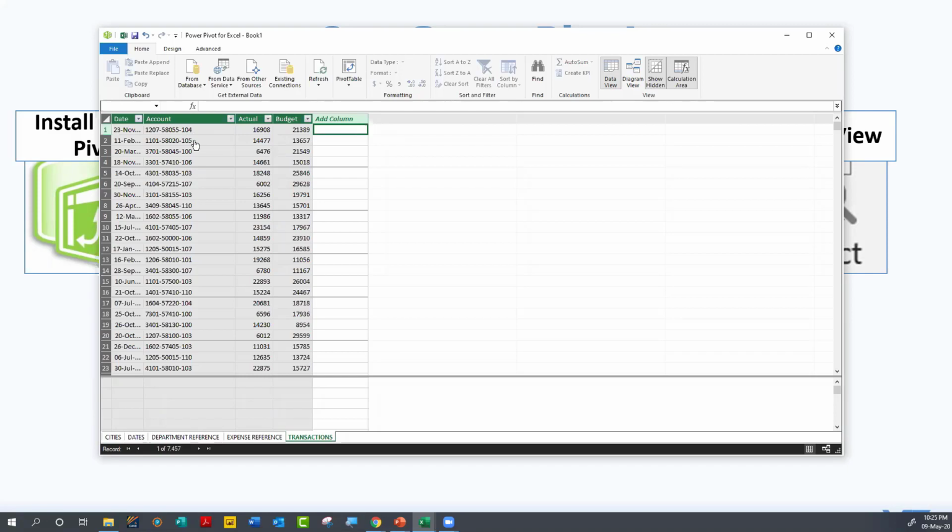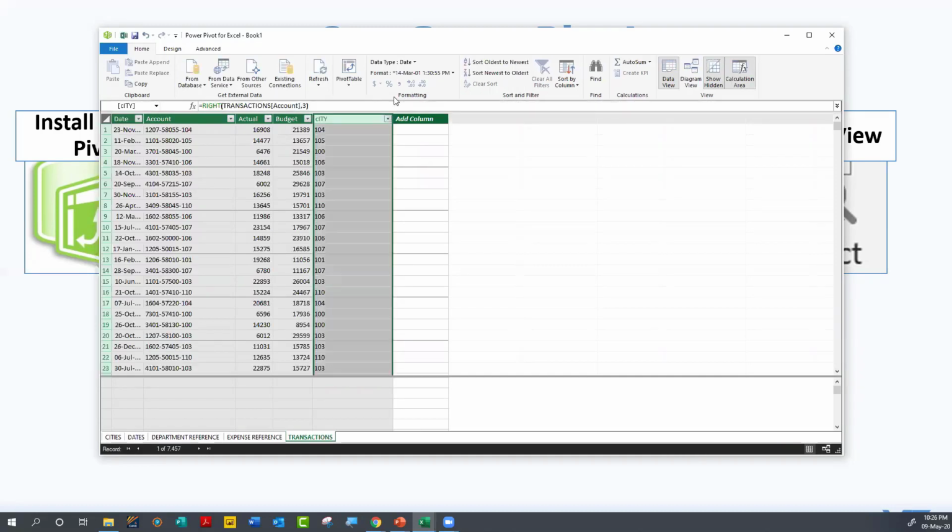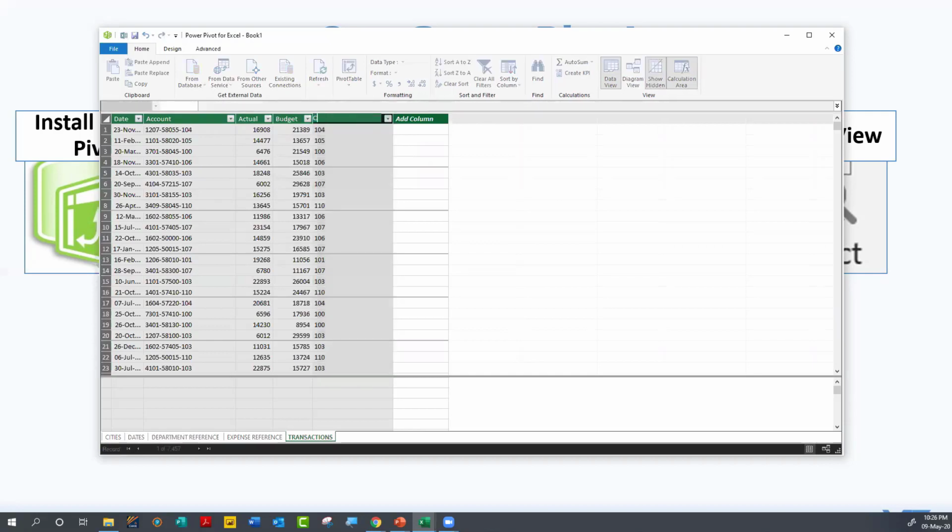If I want to pull the last 3, I'm going to use =RIGHT, and then I go to the account, comma, I need to pull the last 3 characters, and close the bracket. This is regular Excel. In Excel we use RIGHT, LEFT, MID, UPPER, PROPER. There's a lot of functions. And then it's called calculated column 1. I'm going to call it city. I'm going to type this better, city.